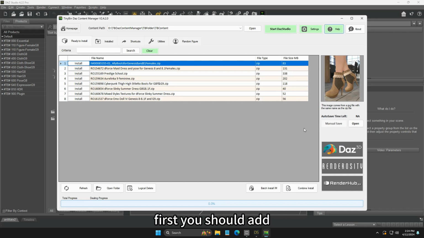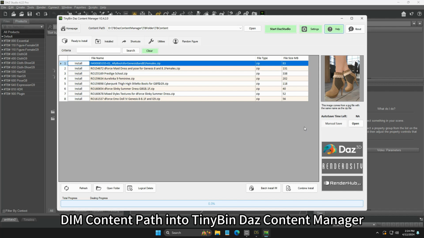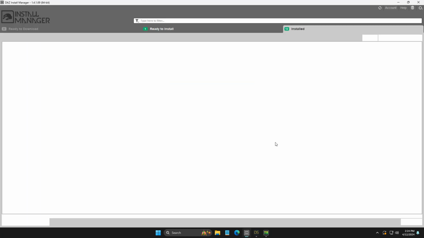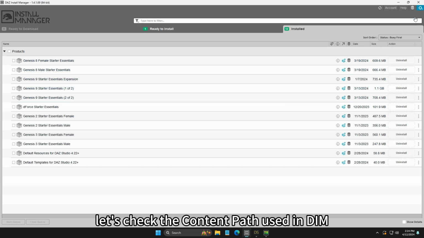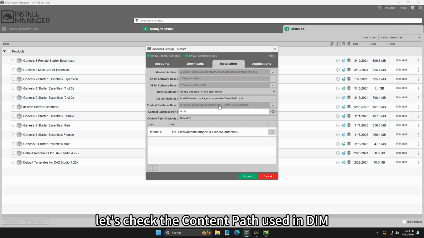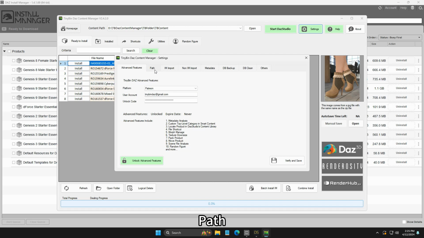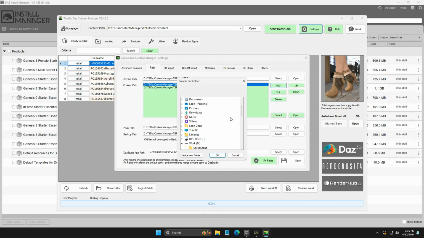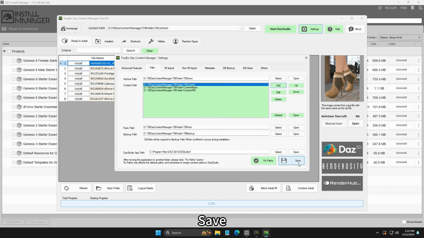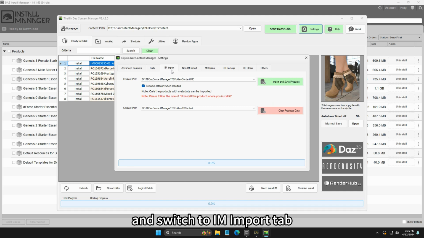First, you should add DIM content path into TinyBin Daz Content Manager. Let's check the content path used in DIM and add this path into TinyBin. In Settings, Path, Add, Content IMC, Save, and switch to IM Import tab.